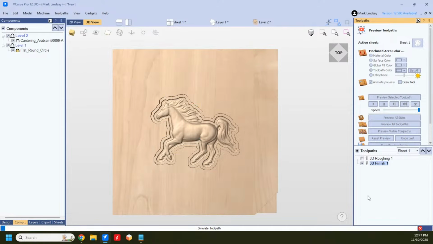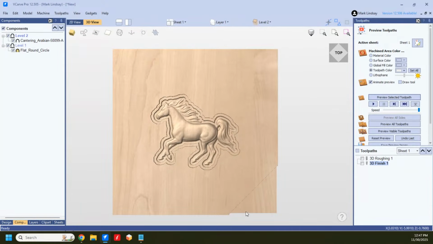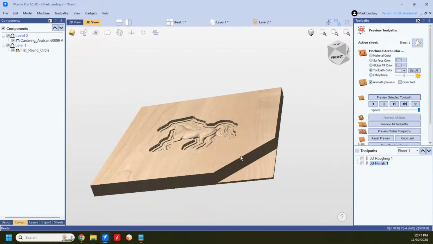Now let's preview it. And I'm going to stop it. Because by this time, with that little bitty bit trying to carve this all at once, it's already broken the tip of that bit off. I no longer have a 1/16 of an inch tapered ball nose. That 1/16 of an inch is not going to survive taking off 3/4 of an inch of material in one pass. It's just too much.